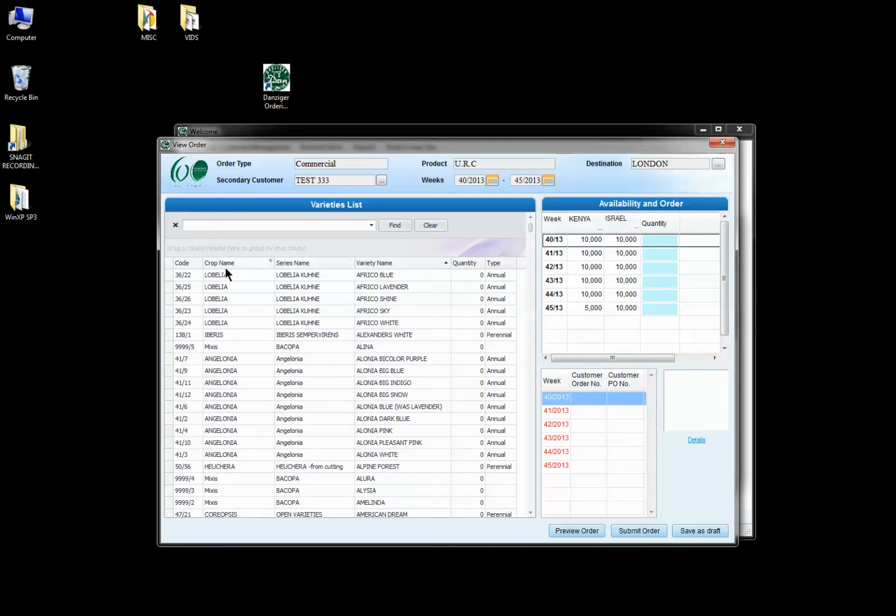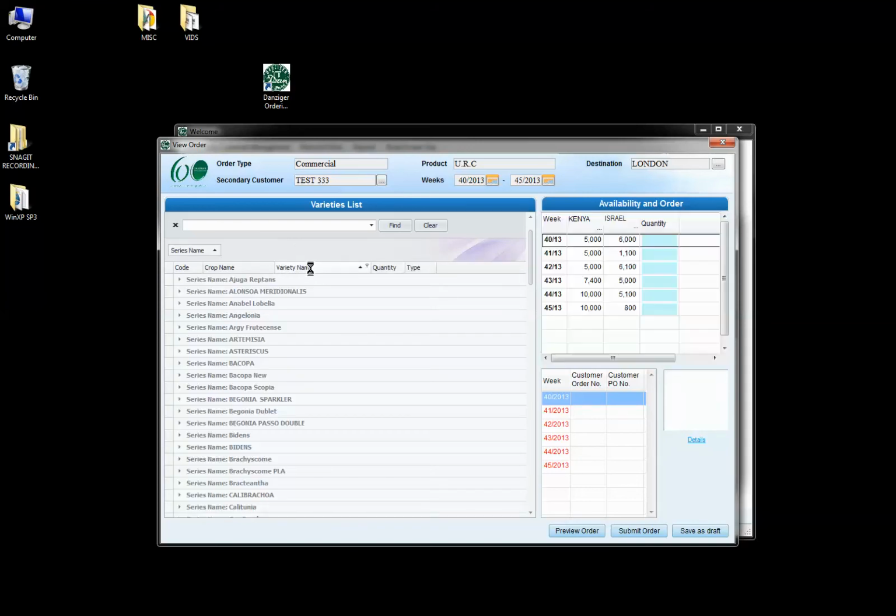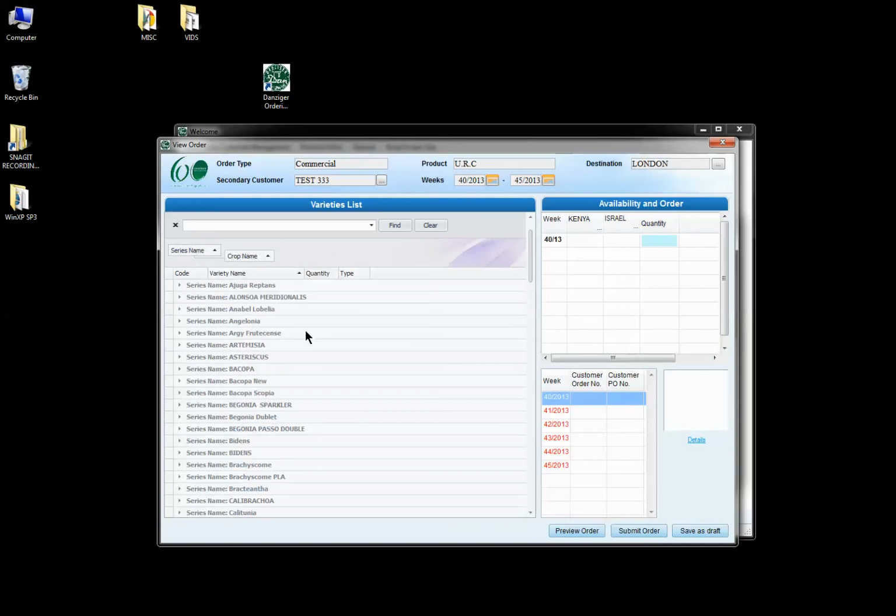The same with the series name, the crop names, and the codes. The codes are actually our codes. You may also group them. You may group, let's say you want specific series with the variety names per series, if you like. Or if not the variety name, click on the variety name.